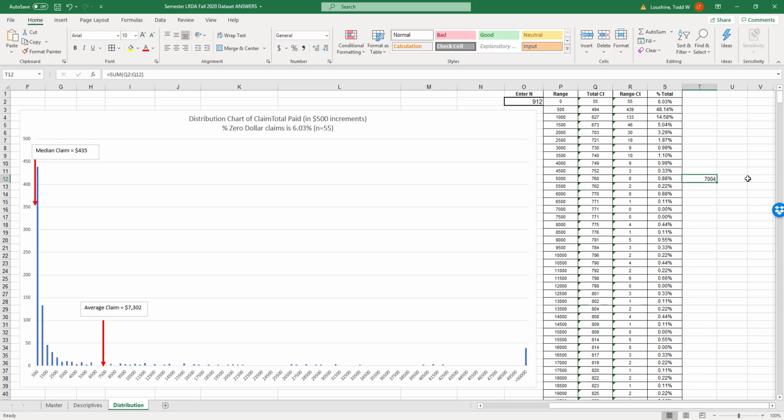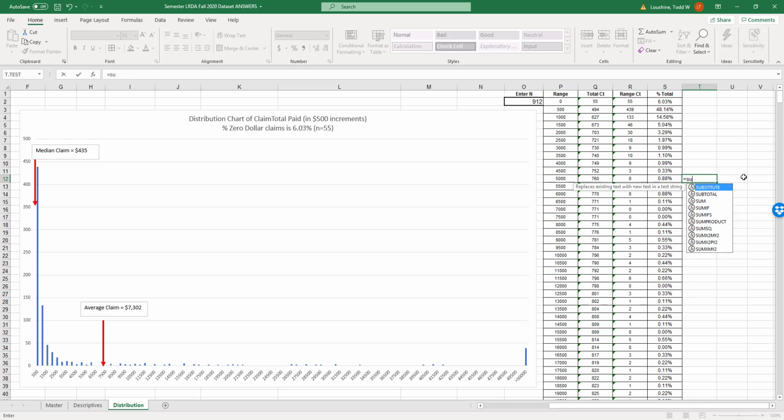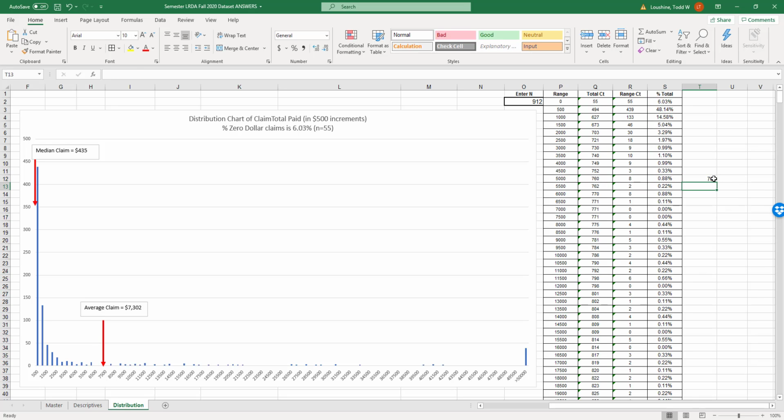Okay, bad numbers to look at, sorry. Equal to the sum of, I did the wrong thing. That's why. It was a cumulative. So is it 760? Yeah, 760, which is equal sum all the way to 5,000, 83%. 83%, over 83. 83% of the claims are $5,000 or below.